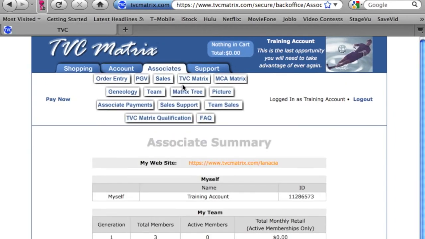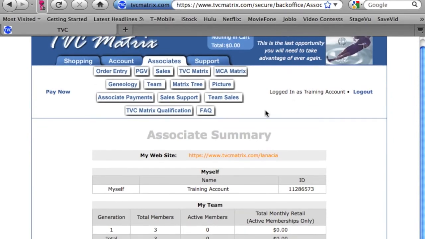Now under the associates tab, a lot of good information here. I'm not going to go through all these tabs, but the associates tab is pretty much where you're going to spend most of your time. And why is that? Because this tab shows all your money and the people that you're sponsoring, so it really gives you an idea of how big your business is growing, right?